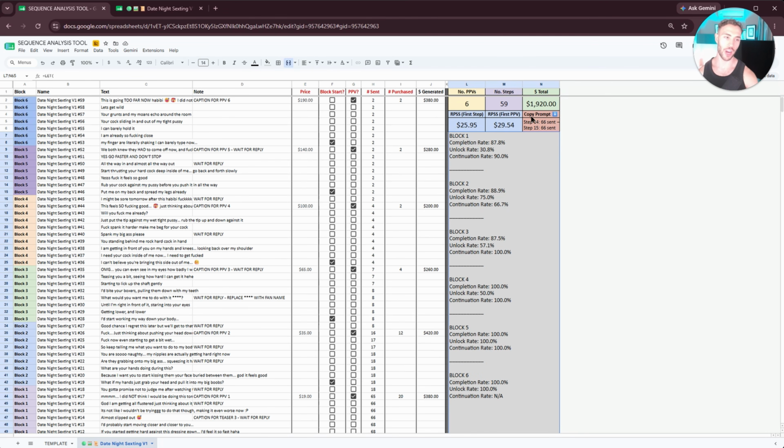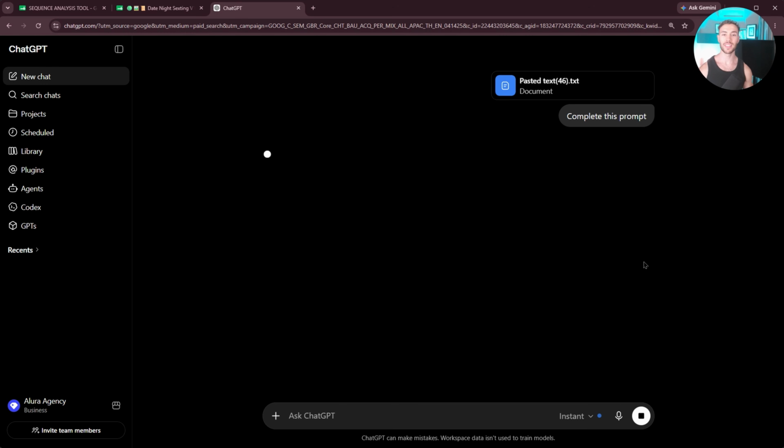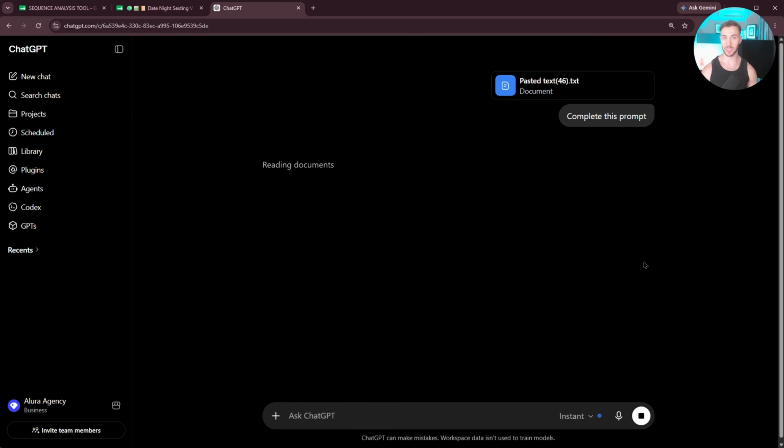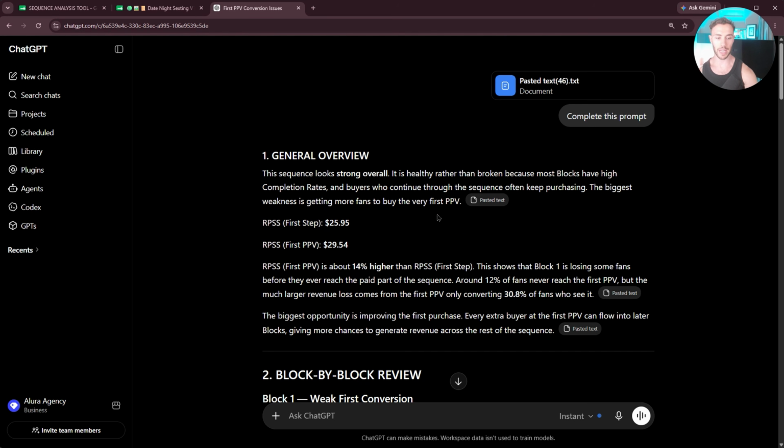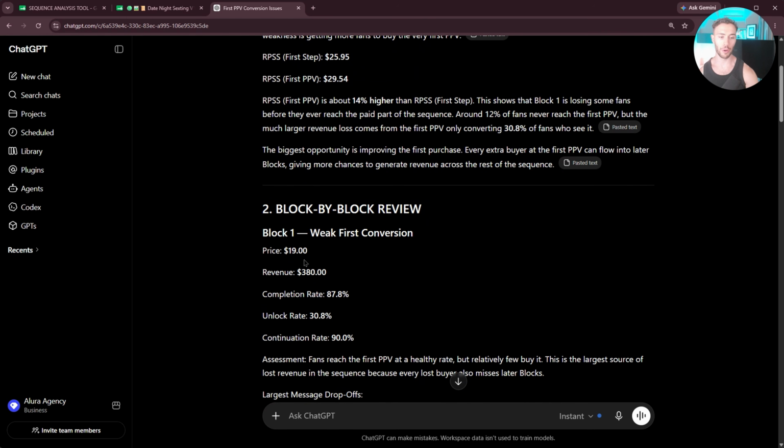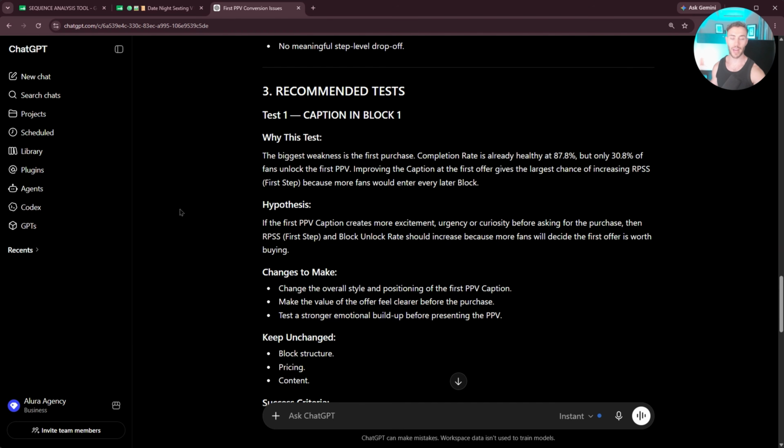But if you need a bit of extra help with that, if you come into this cell here, just copy it, open up ChatGPT or whatever you use, paste in the prompt. That's going to send it a pre-constructed prompt that contains all of your data from the sequence analysis tool. It's going to diagnose the script and try and recommend you the best changes that you can make to improve RPSS. It gives you a general overview of your sequence as well as a block-by-block review, breaking them all down individually. It will then recommend 2 possible tests that you can try to increase RPSS. It's really up to you to read through them and see which one you want to try.